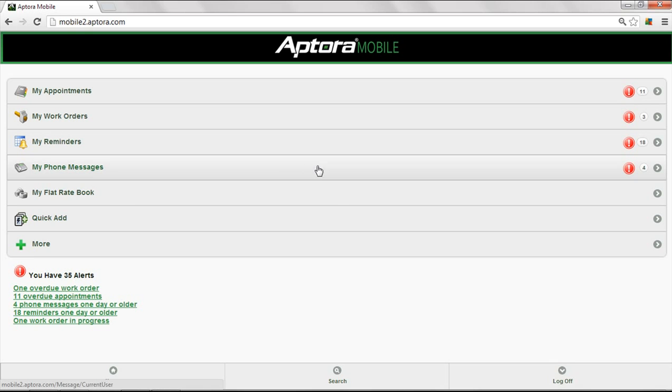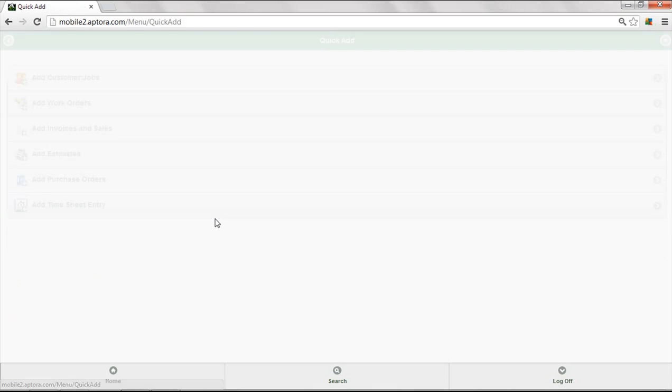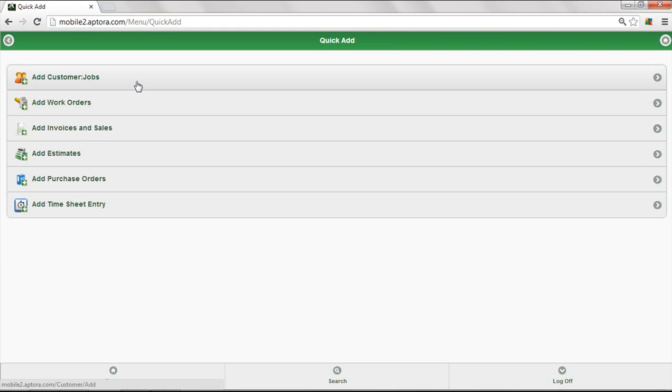This is the technician's home screen. From here they can see any appointments, work orders, reminders, phone messages, the flat rate book, the quick add option, which makes adding a customer, a work order, an invoice or sale, an estimate, a purchase order, or a timesheet entry very easy.